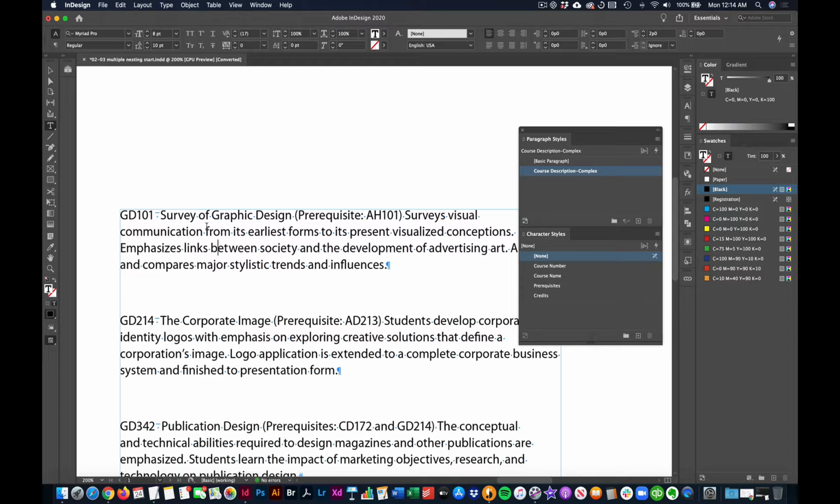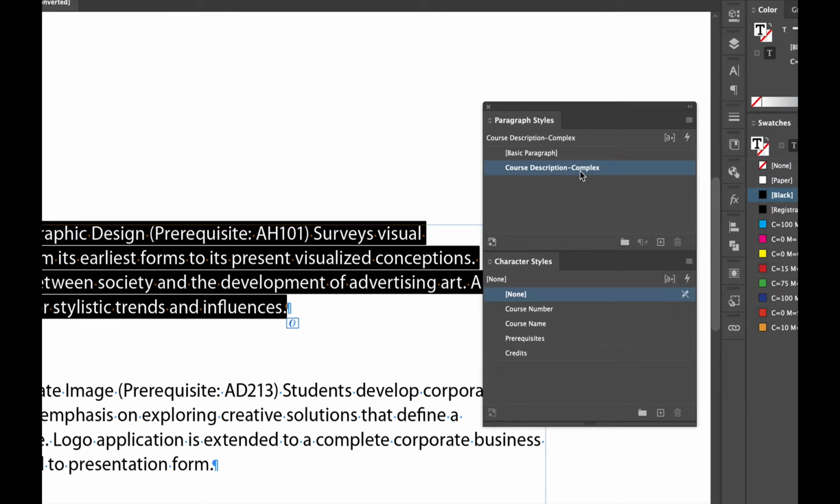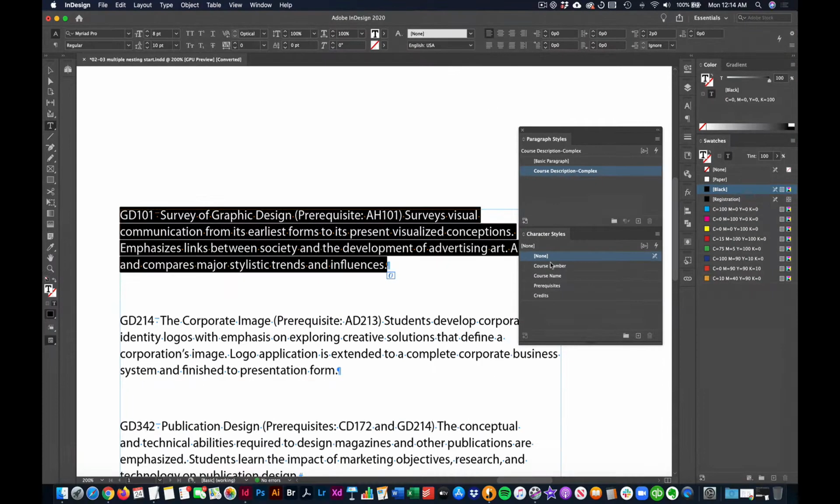I mean, if we have listings, restaurant listings, or in this case like a catalog of courses, we don't want to have to go in here and highlight the course number, the course name, the prerequisite for all of those listings. That would take forever. So what we do is apply a base paragraph style, which is what we've already done, and then we're going to edit this paragraph style to contain multiple character styles. So let's take a look at that.